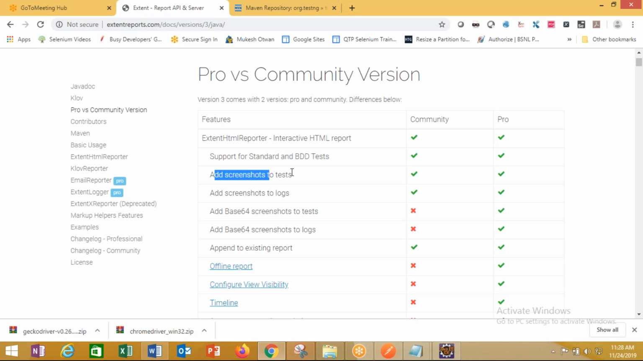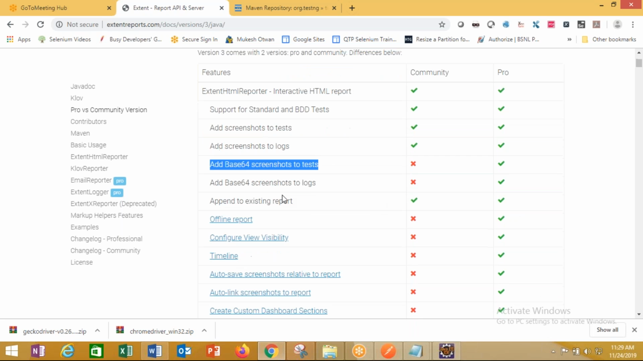You can also add screenshots on failure. Screenshots on every step also can be kept. Okay, add screenshots to the log files also. Okay, you cannot add a Base64 screenshot. What is a Base64 screenshot? Base64 is actually a class of Java which is basically used for encryption of your passwords if you require, and decryption of your password. So you can encrypt or decrypt your screenshots also. Not possible in the community edition of version 3, but possible in the pro version. Append to existing reports: you can actually add earlier reports with the new reports, possible with both the versions.